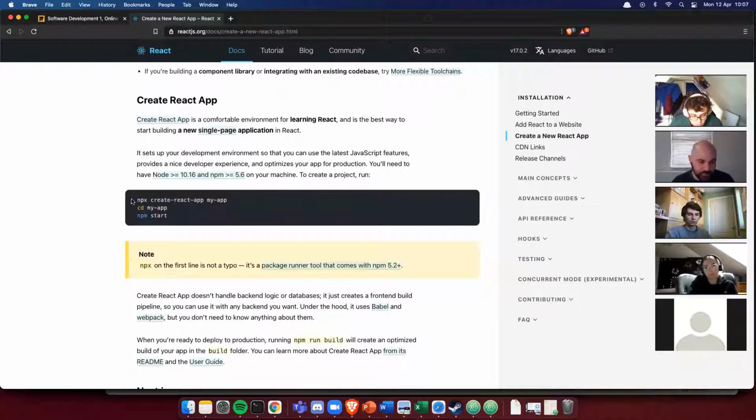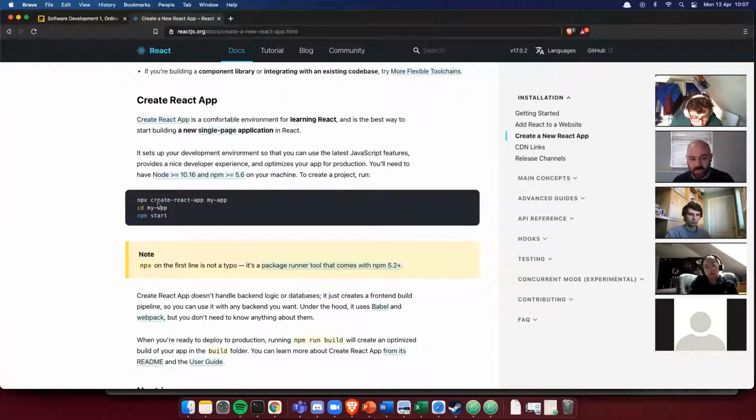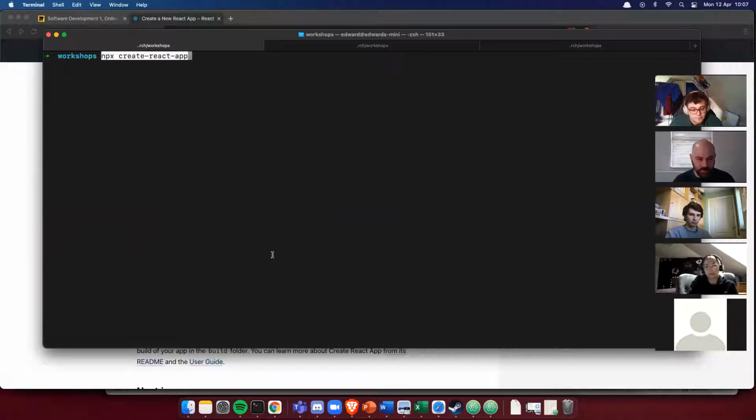This is what I'm going to do. Run this. If you haven't installed anything yet, it will prompt you to install it. So you can just run this straight away. So let's try this. And I'm going to call this React Demo March.